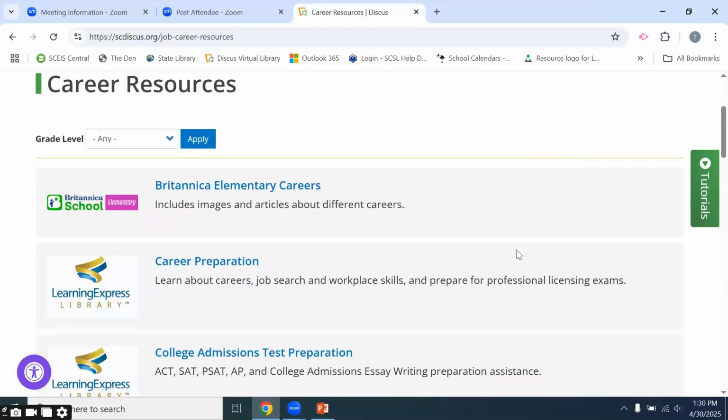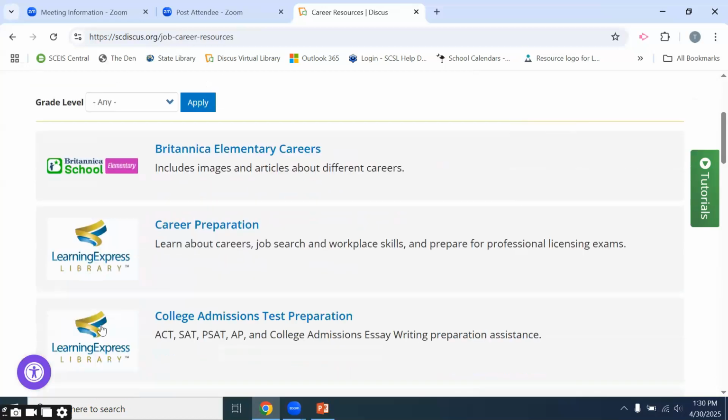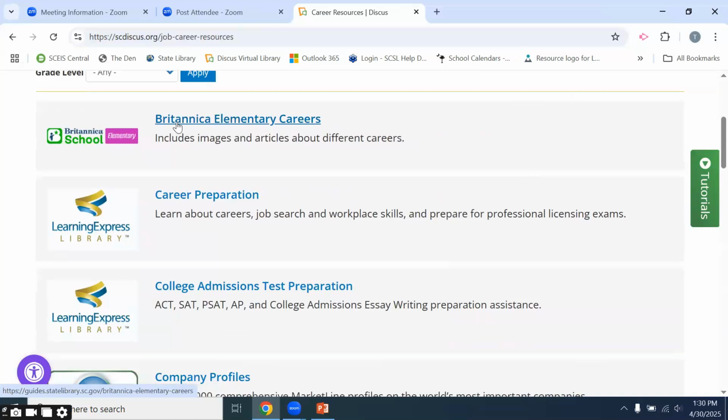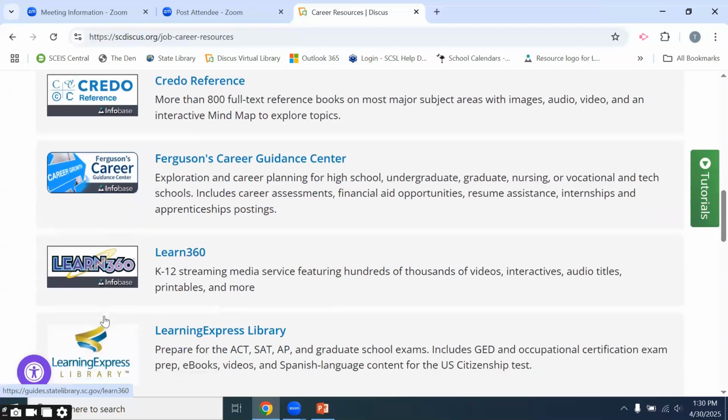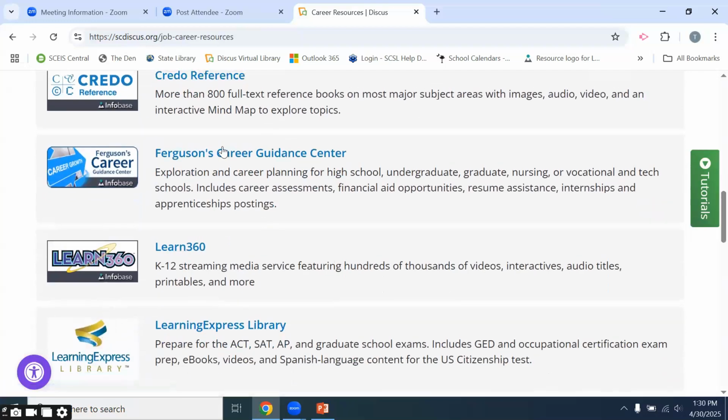So these career prep sites right here, Learning Express Library, Britannica School Elementary would be for younger students researching careers, but these are going to be really helpful for anybody entering the workforce or looking for more information. My favorite resource that we have for this would be Ferguson's Career Guidance Center. It is just the perfect place for anybody who's either planning out what career they want to enter, what college they would like to go to, or they're just looking for information about different careers and industries.